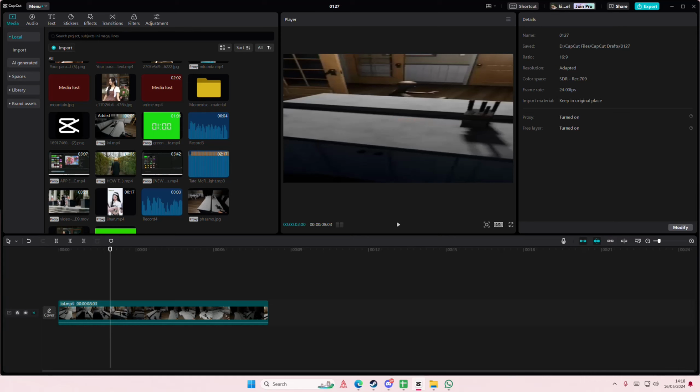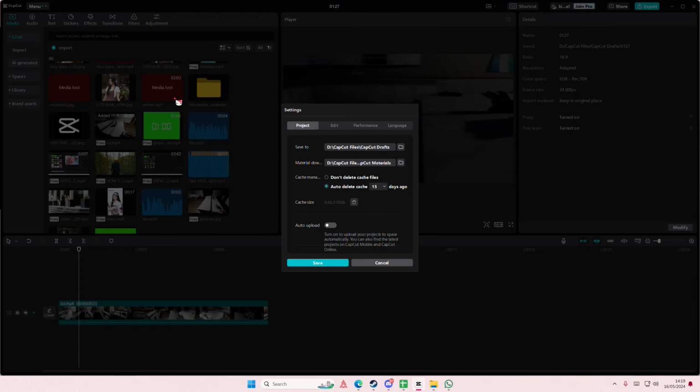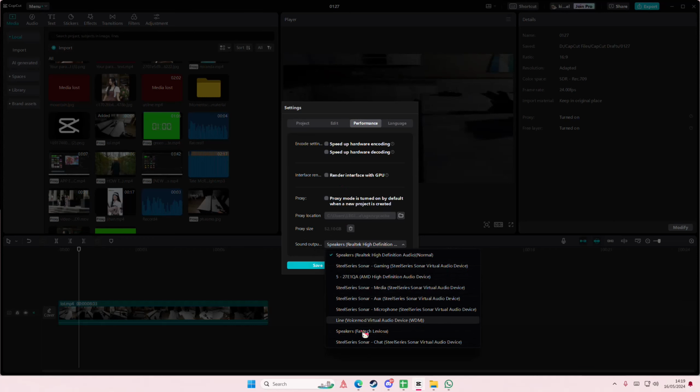In this video I'll be showing you guys how you can change the sound output of your videos of your project basically in CapCut PC. So for instance, if you're not hearing the audio that's on your CapCut app, select menu and select settings. Select performance, go to sound output and make sure you have the correct one.